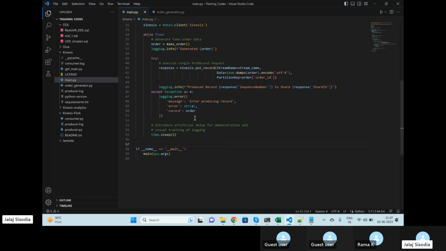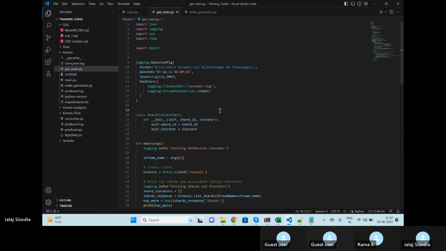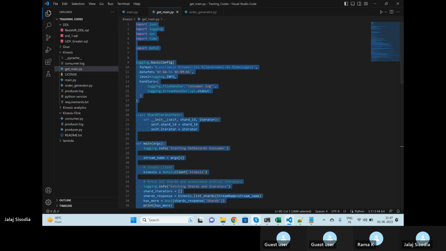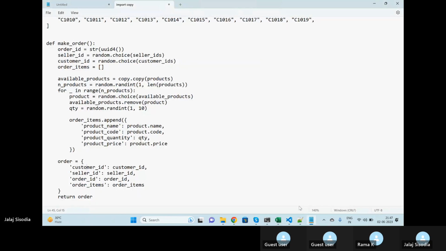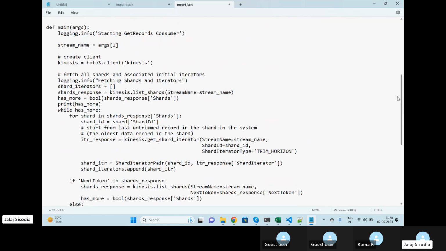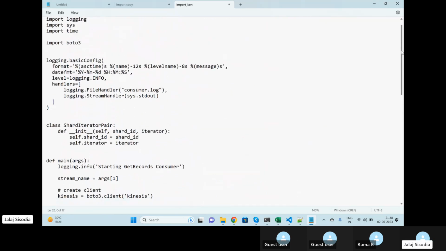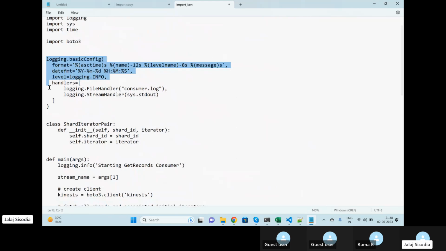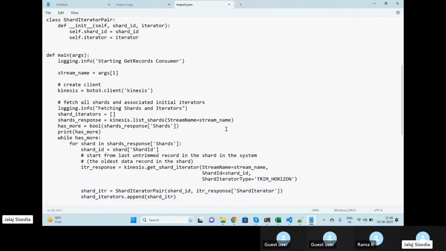Now let's see the code of get also, get main. So this is my code for getting the records from my Kinesis. If you see this code, again, I have used some logging formatter. It's again a completely optional part. No need to define this. I have defined the main method.